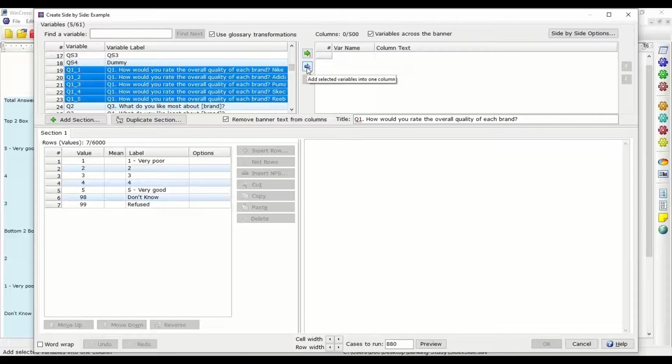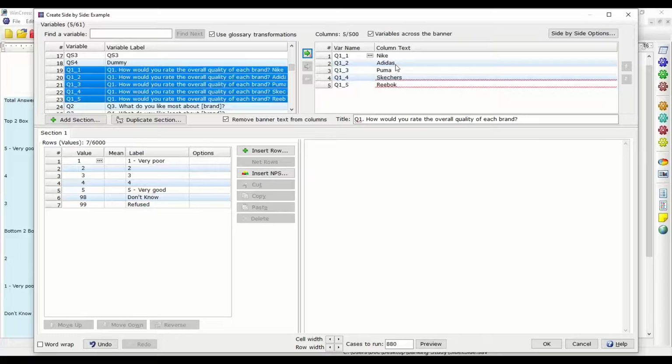The blue arrow is used to create a side-by-side for a multiple response type question. There'll be another video to explain an example of how to do that. For this example, we're going to be using the green arrow. And we can see our 5 variables have been moved over.